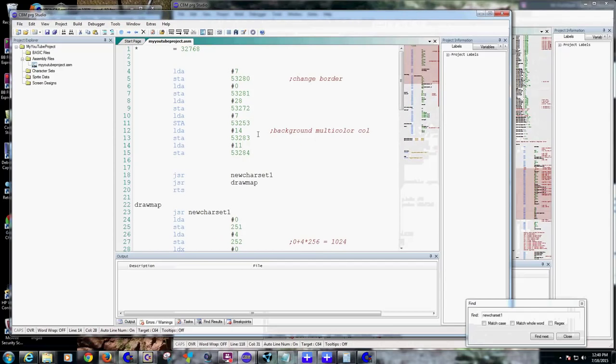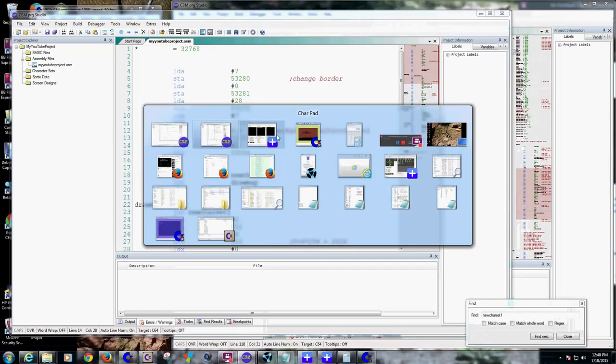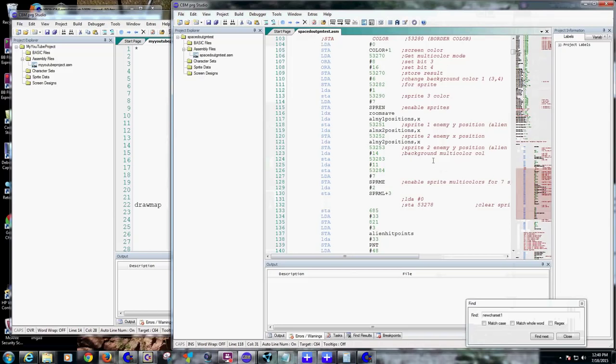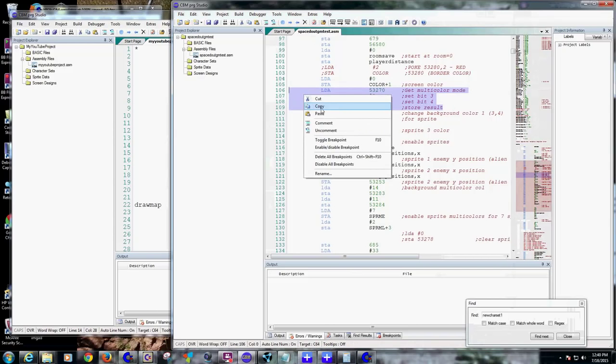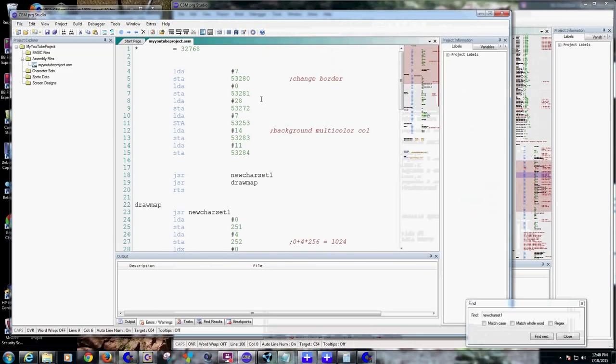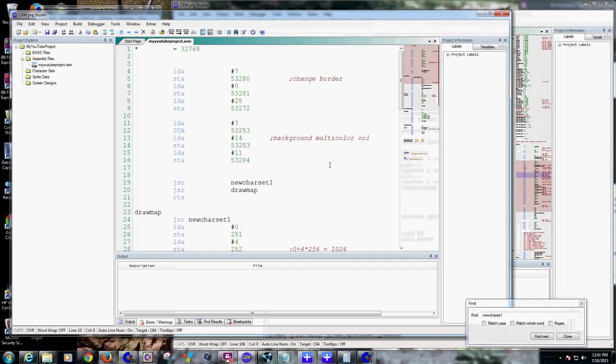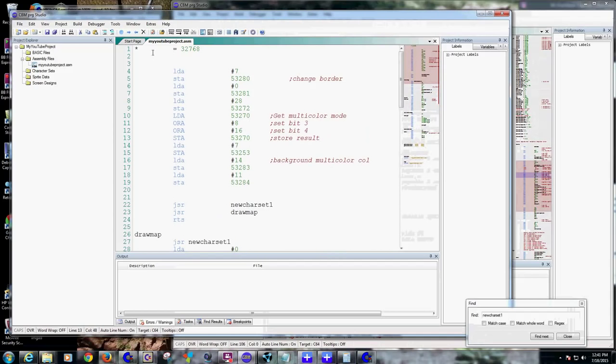Change border, multicolor, 1, 2. Do I have the one that's enabling multicolor? Really important, we need to enable multicolor. Get multicolor mode. So here's the multicolor. Right here. It's this one right here. Very important. This is the one we need, the code to change the multicolor. Main thing we're looking for. All these are doing is just changing the colors. We'll try to get them to line up with the map here.